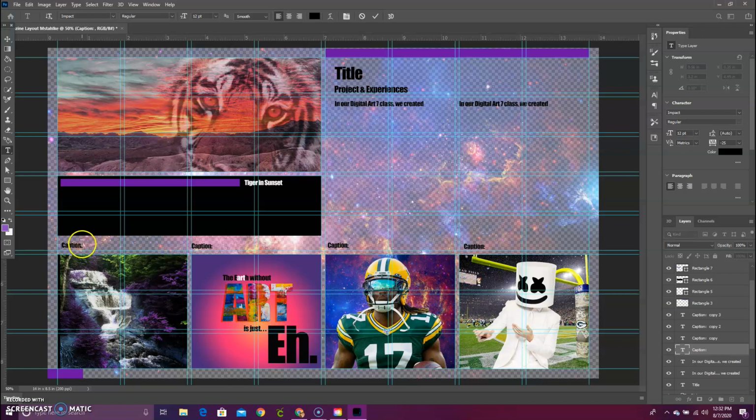for that specific layer. So at this point, I might go in and, like I said, title each of my work. So we could call this Waterfall of Mystery. I don't know. Can change my captions. So we call this one The Earth Without Art. Devonte Adams. And then Marshmallow and Lambo.